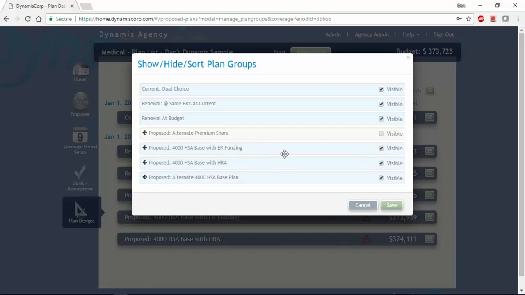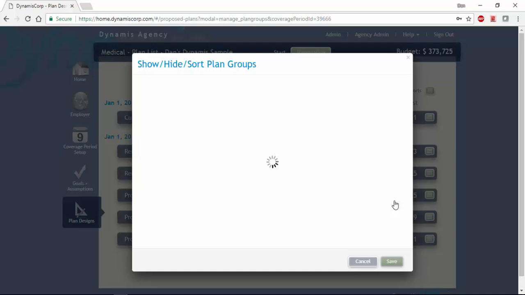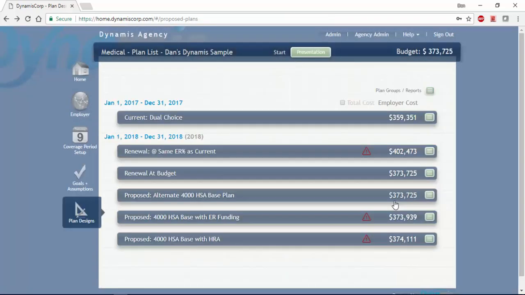So in our case, if we think of how we want to have the conversation, we want to walk them through current, we want to walk them through the renewal with their same contribution strategy. We want to introduce the idea of a budget with their renewal plans. And then we want to start with just the plain HSA plan, then have the HSA with funding, then introduce the conversation around HRA. So now that we've arranged those in the order that we want to walk through them with the employer, when I click save, our dashboard updates.